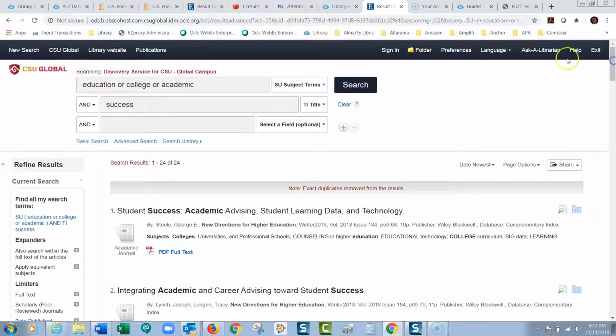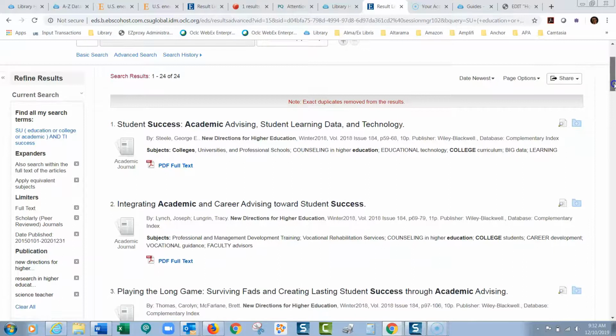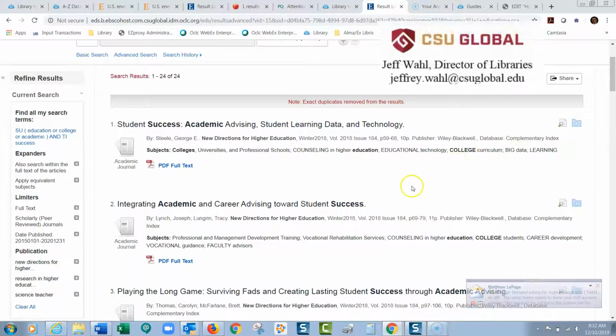So you can use this big overall search, EBSCO Discovery Service, that searches everything we have, and then you can limit it in really as specific as you want, even to just look at a certain journal. So that's how you use that feature.